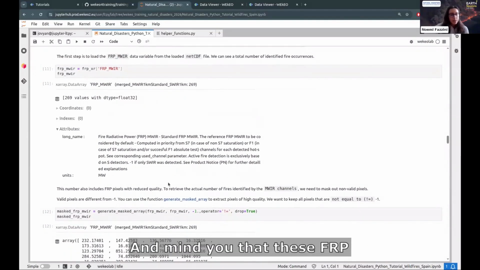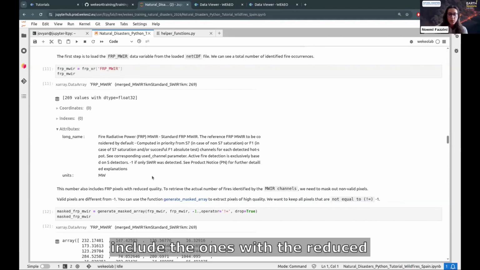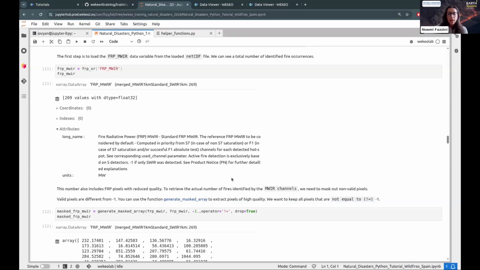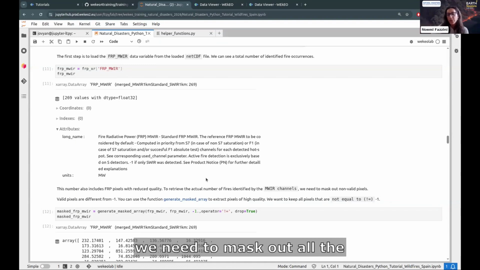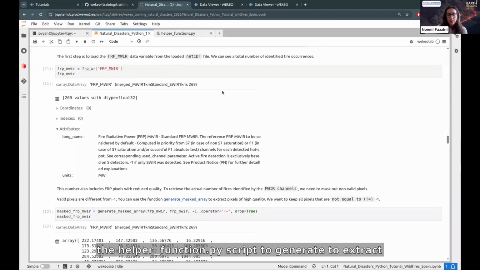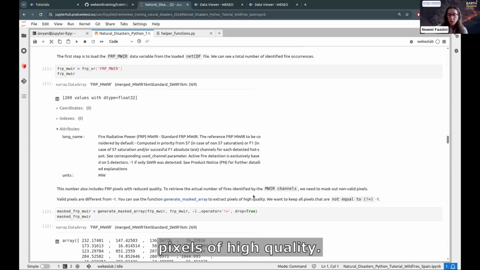And mind you that these FRP observations also include the ones with the reduced quality. And to achieve the actual number of observations, we need to mask out all the non-valid observations. So all the valid pixels are different from -1. And we can use the function inside the helper_function.py script to extract pixels of high quality.